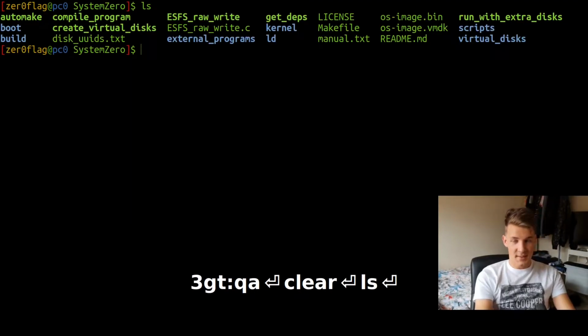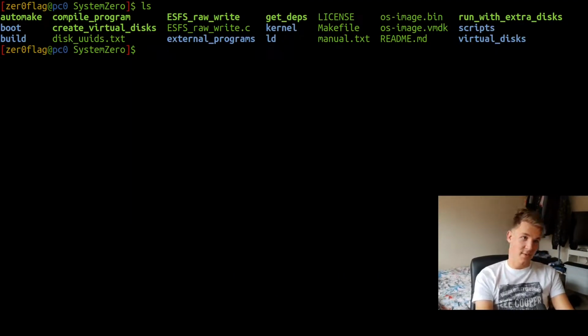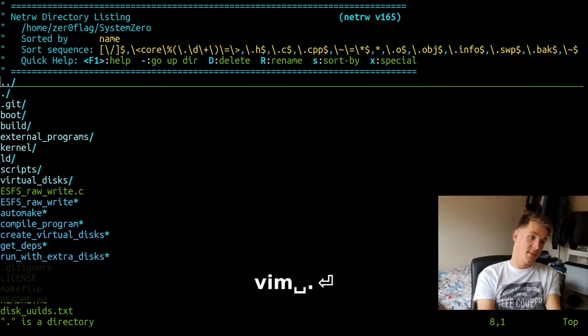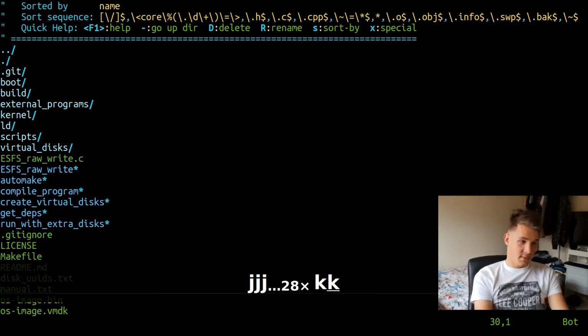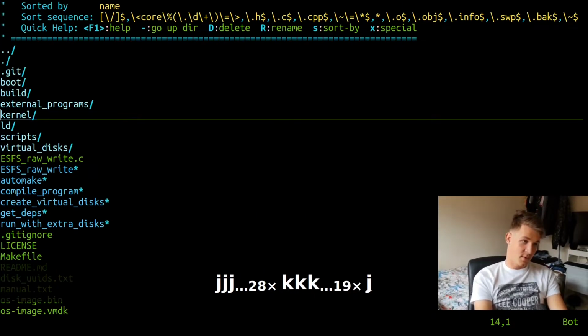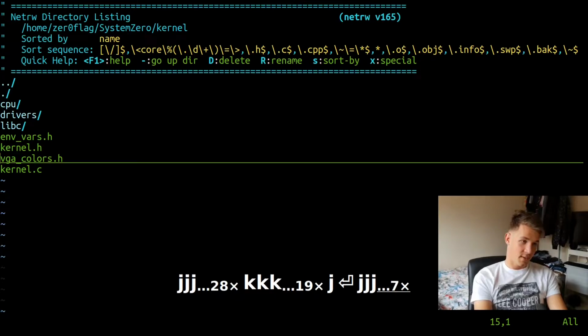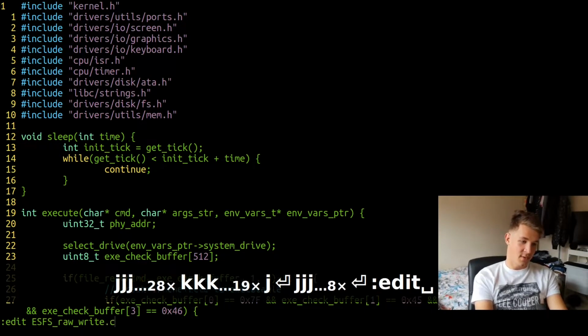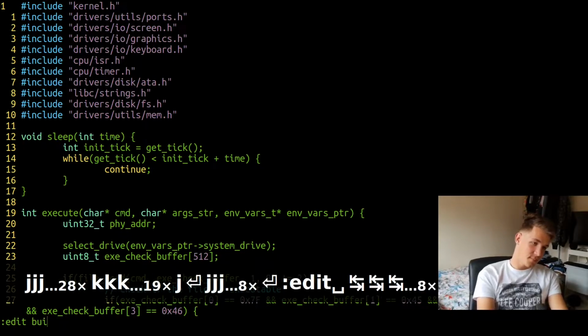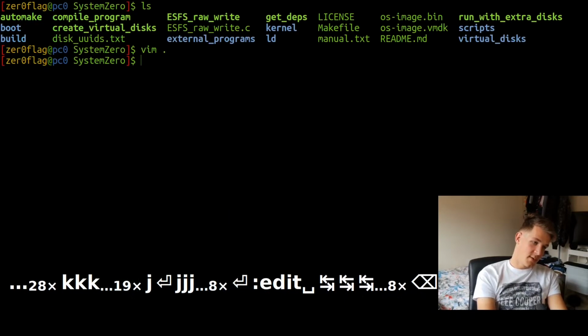Vim also has a built-in directory browser, and this is extremely useful. Well, I don't really use it, but it's useful. If we do Vim and a directory, for example, dot for the current directory, we can just go around. So this is the project. We can go into kernel, enter, and find kernel.c, so we don't even need to do edit and manually find the files like this. Very nice.